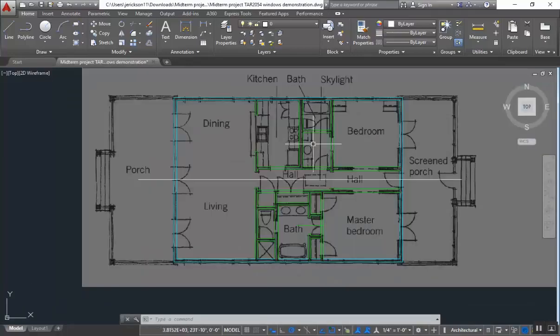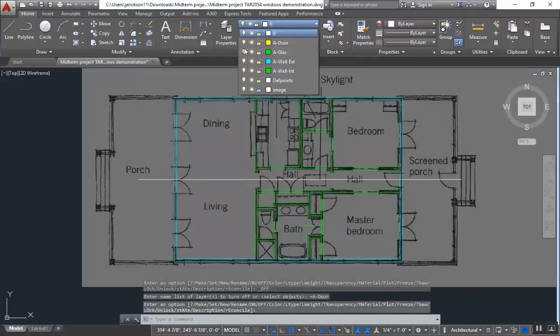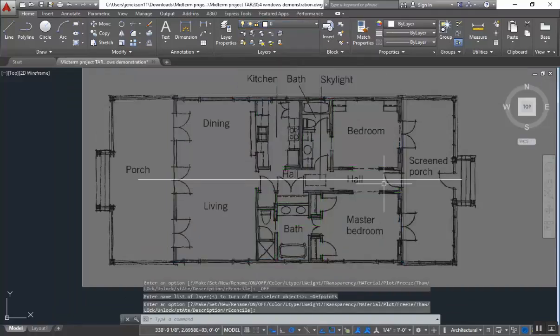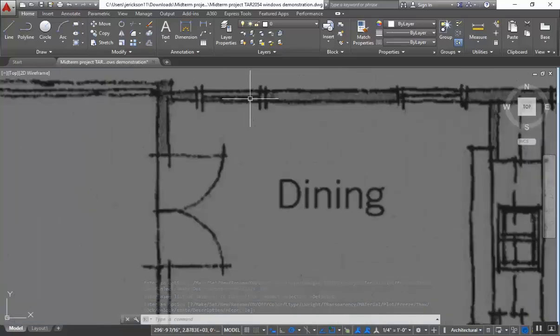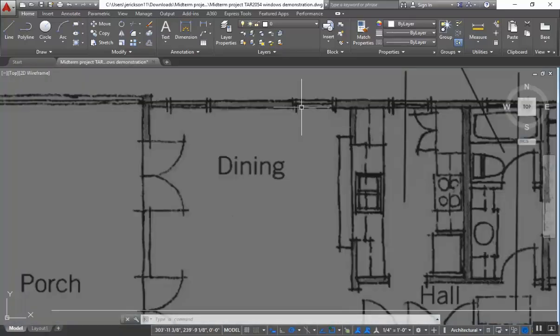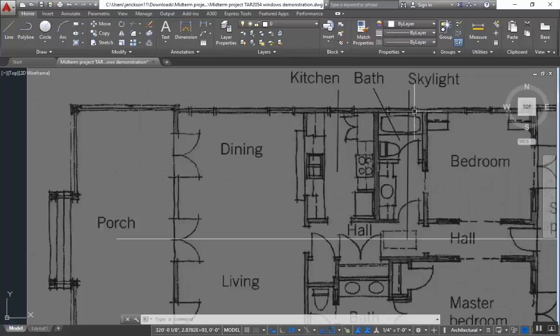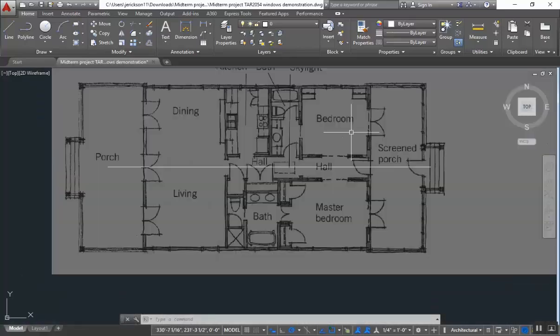All right, so I'm going to put the windows in. Now if you look at the drawing, what we have, I'm going to turn all my layers off except my image. So these lines here represent the windows. There's a window, there's 1, 2, 3, 4, 5 windows on that side, and 1, 2, 3, 4, 5, 6 on this side.